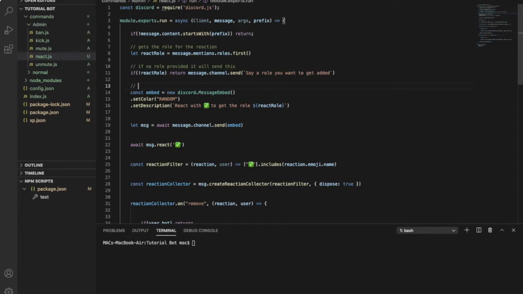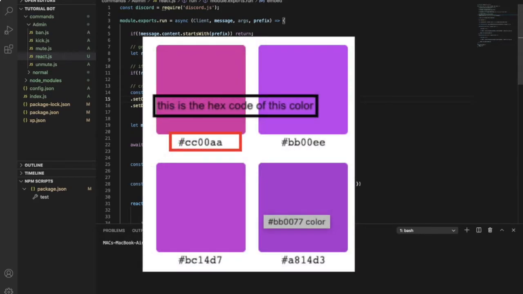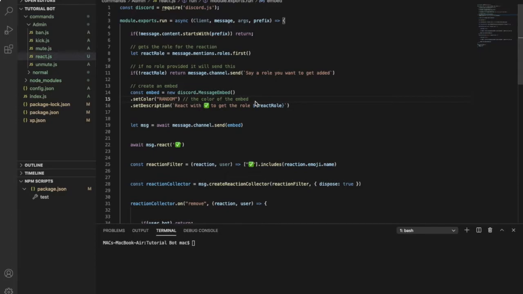Okay, so here it just creates an embed. Here is the color. You can change it, I just made it random. So probably if you type green, it will get some sort of green. If you want a special color, you need to get the hex code. If you don't know what the hex code is, you can go down in the description, you'll find a link called color hex. Go on it and you'll know what I mean. So that's the description of the embed, and this sends the embed.